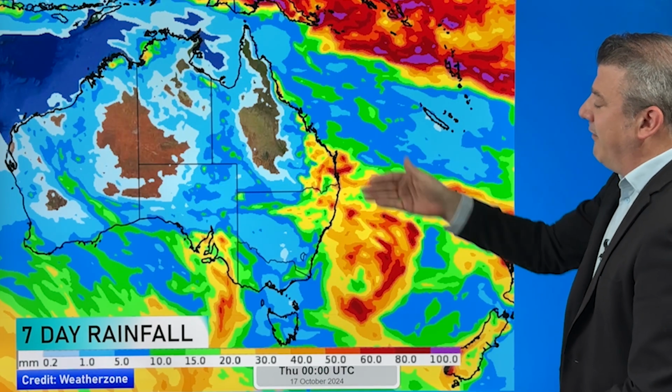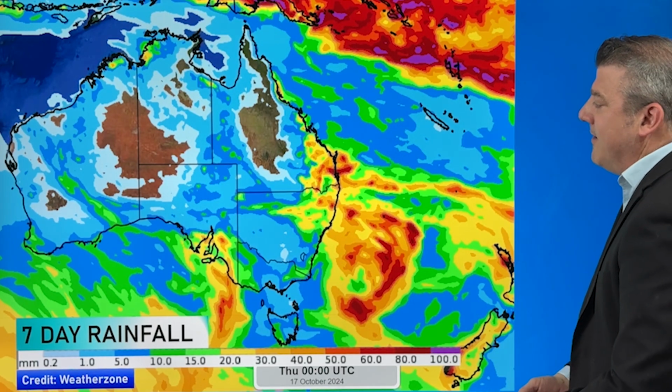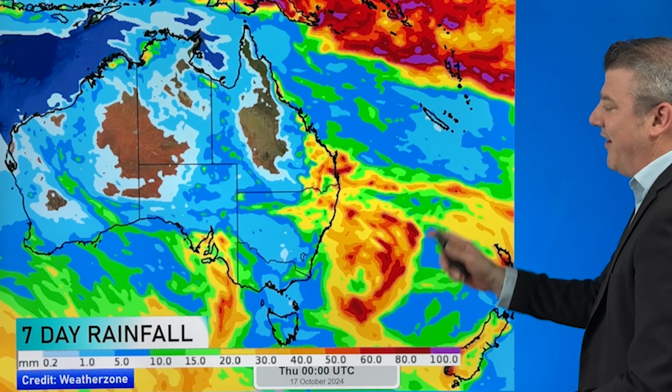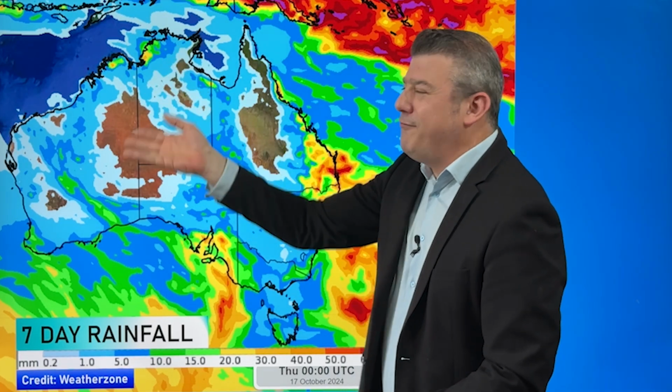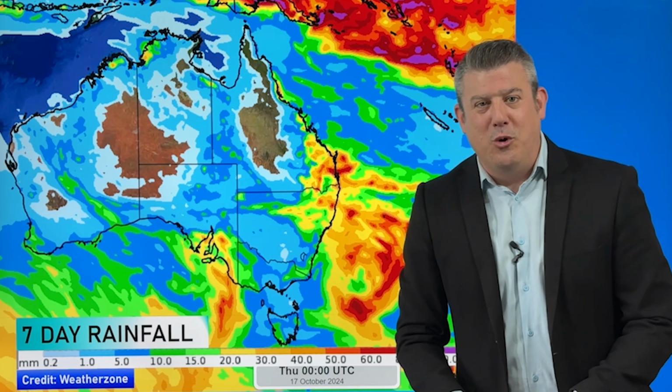And for those who are sick of it around the Sunshine Coast, you may not be too happy seeing that blob of rain there showing 60, 70, maybe even 80 millimetres of rain coming. And also up in the Northern Territory, finally seeing a bit of rain forming for you as well.